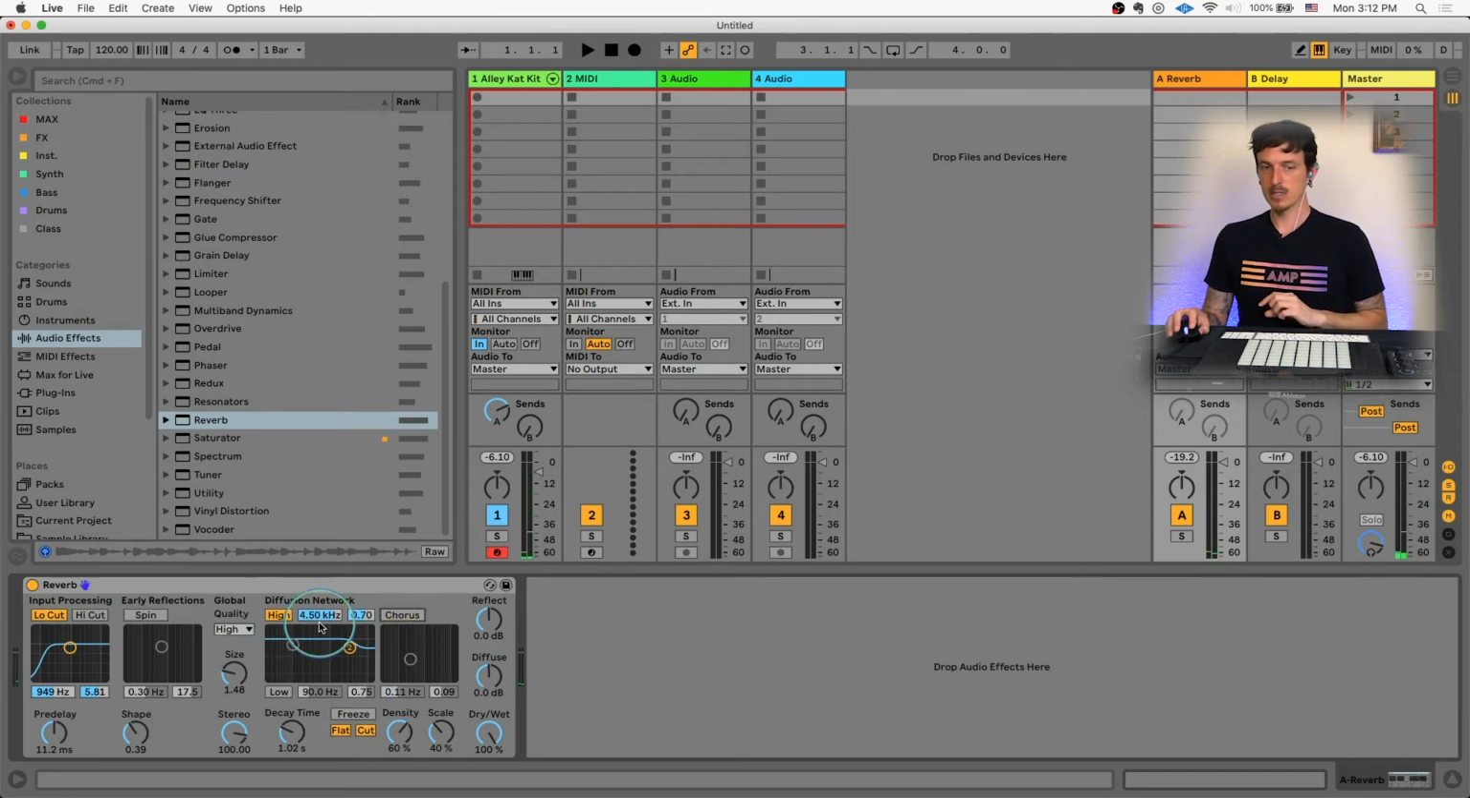But in this situation, I'm not really going to use either of those. So that's going to be kind of my basic starting point for getting my snare drum dialed in a little bit, as far as using the default Live reverb.